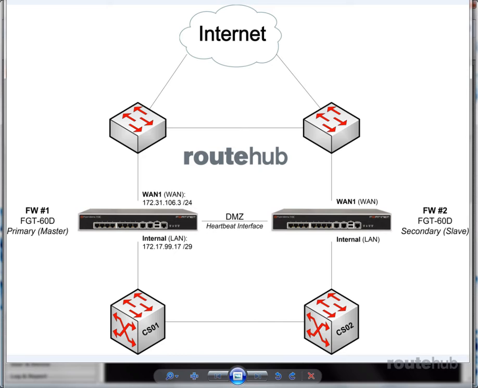And we want that to be the primary firewall in this cluster. Now the firewall on the right is a brand new firewall that has not been configured, and we will call this firewall number 2. We want this firewall to be the secondary or standby firewall in this cluster, taking over if a failover or if a failure occurs on the primary firewall.